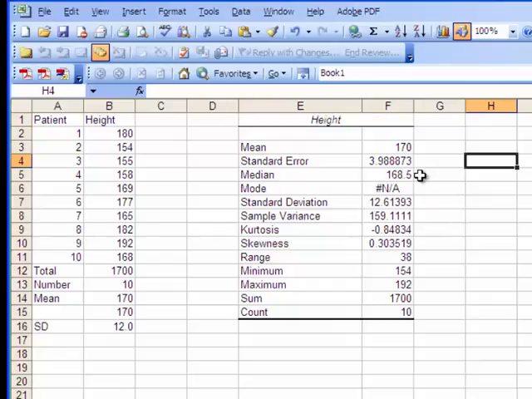The variance, the kurtosis and the skewness are other measures that it also gives. It gives the range from the minimum of 154, the smallest value, to a maximum of 192, and a sum of 1700 and a count of 10. So you see that the analysis tool has quickly given you all of those numbers. You didn't even need to do the calculation in the first few cells which I've just done.